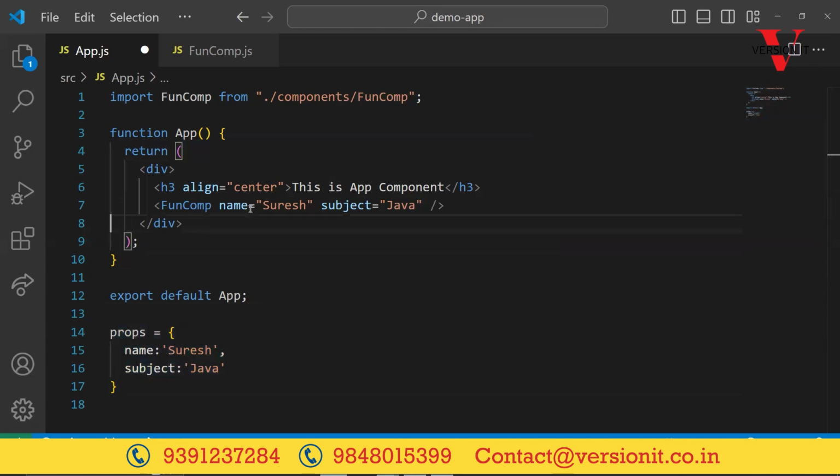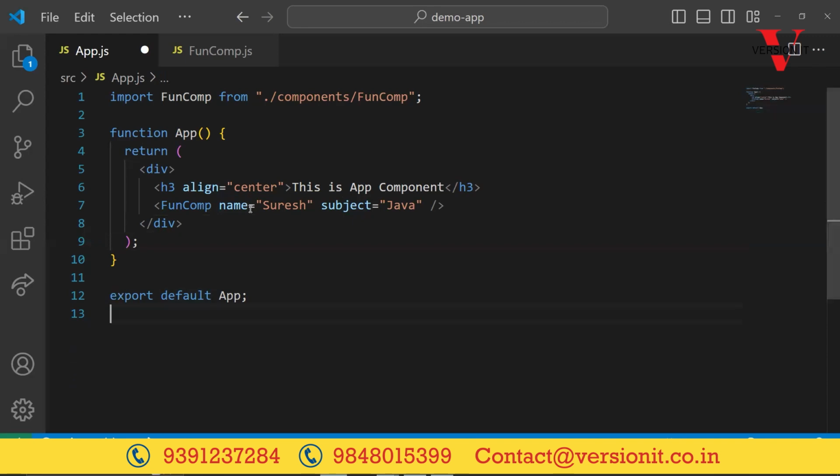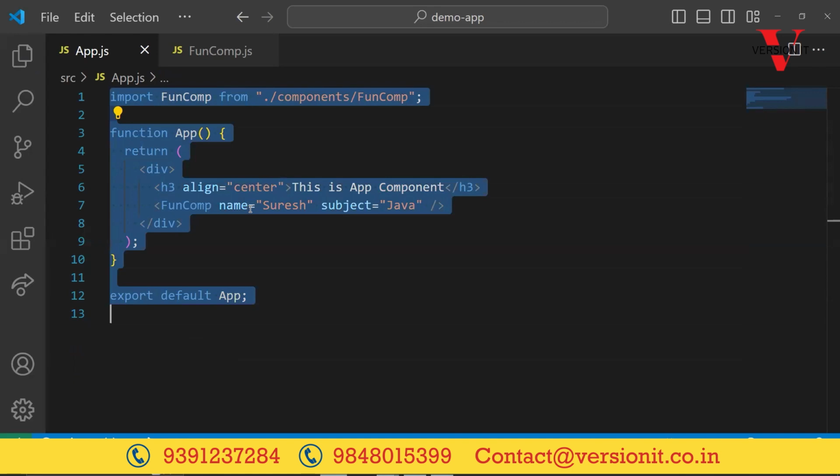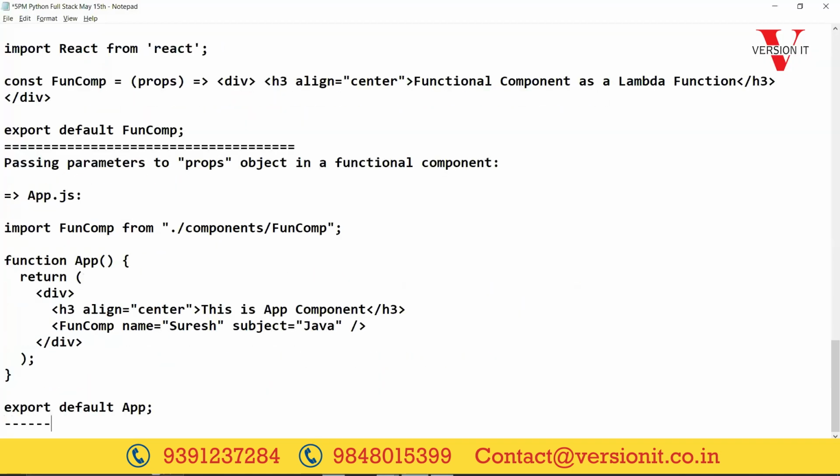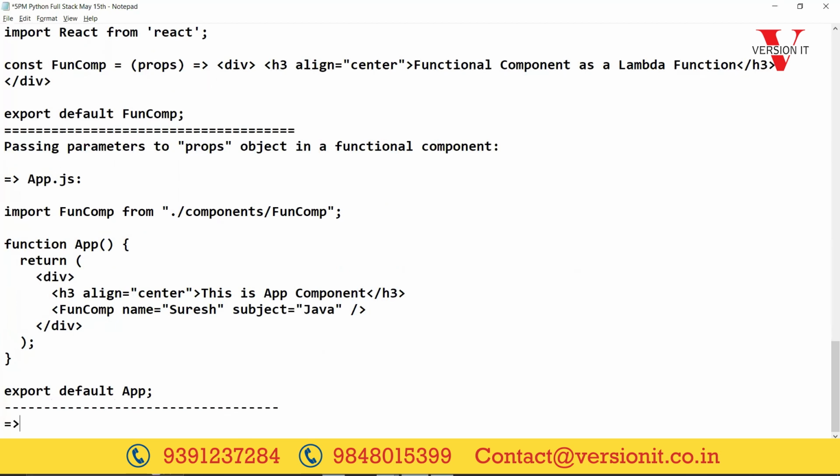So whatever data is sent through the parent component is received in the form of a props object like this. So props is the object, meaning the attribute names will become the properties, and the attribute values will become the property values. Like this, whatever parameters we want to pass, we can declare here and pass from the parent component.